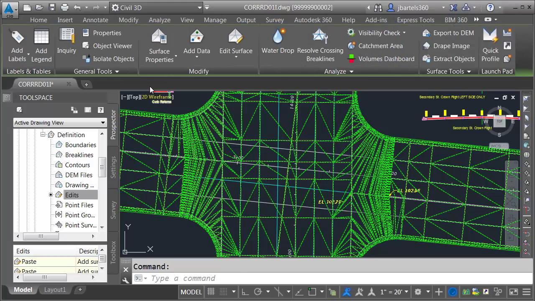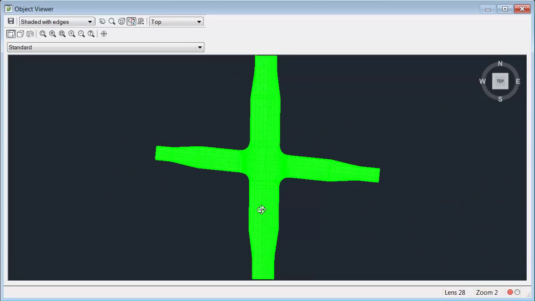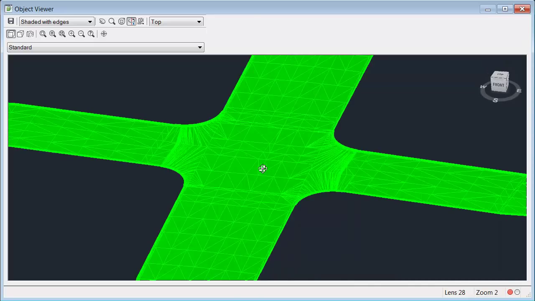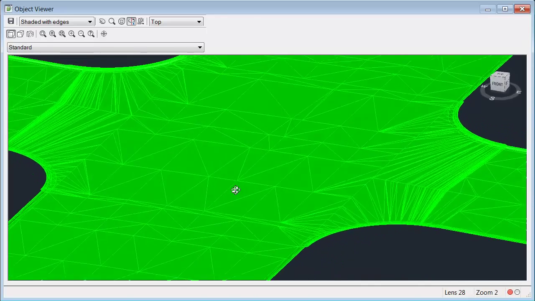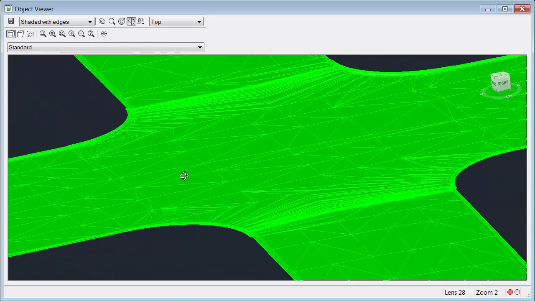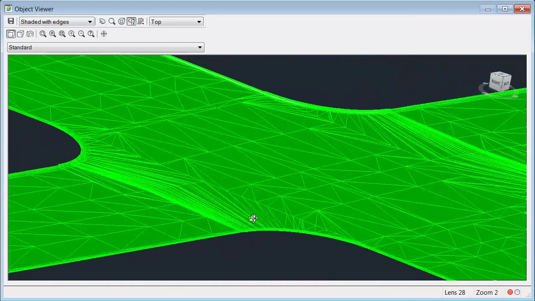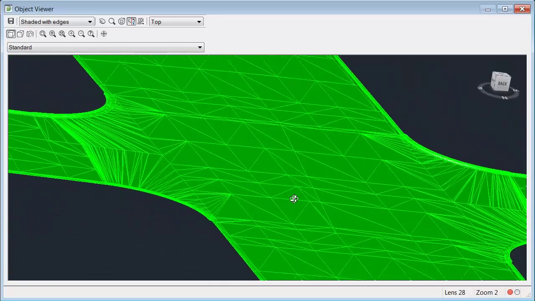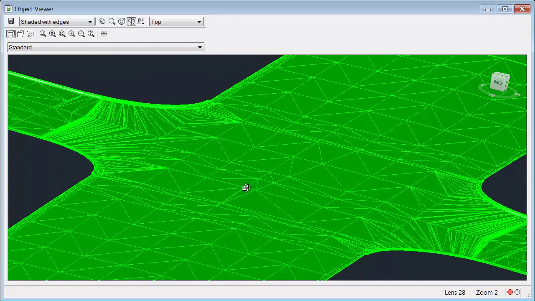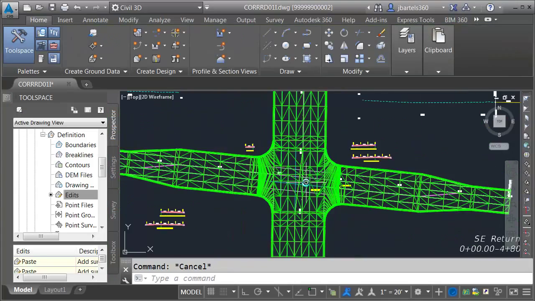I'm going to select it, and we'll take a look at it in the object viewer. Let's tip this up. We'll zoom in. We'll orbit this around. As I look at this, it appears that everything is connecting perfectly. When I'm finished reviewing the model, I'll click the X to close the object viewer.